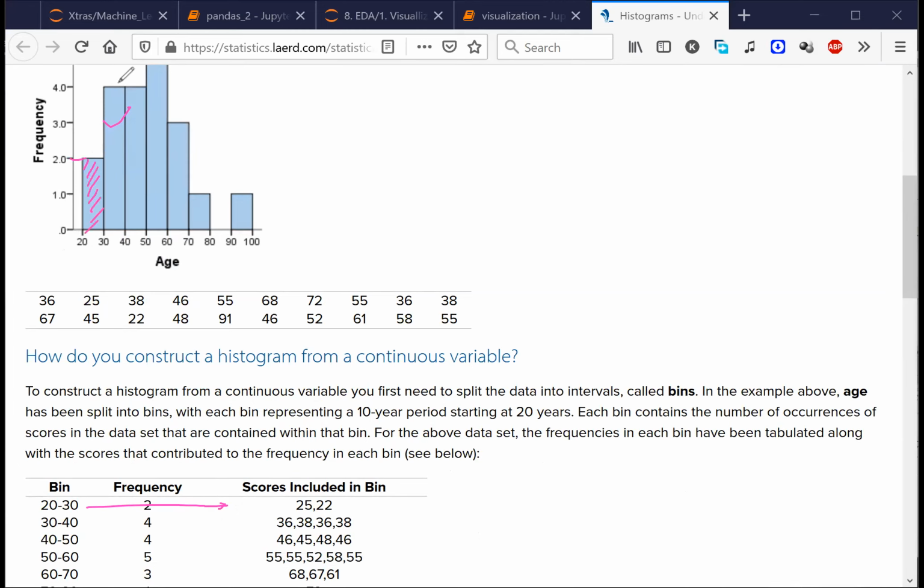Similarly, for 30 to 40, we have a bar of height 4. For 40 to 50, again a bar of height 4, then a bar of height 5, then a bar of height 3, then a bar of height 1, then a bar of height 0, and then again a bar of height 1. I hope everybody understood how to create a histogram. Yes or no? Is it clear to everyone? All right. It is very easy to create a bar plot, so this is the easiest one.